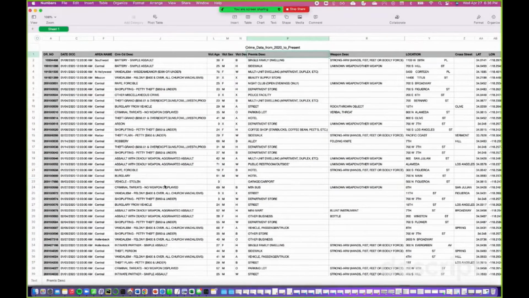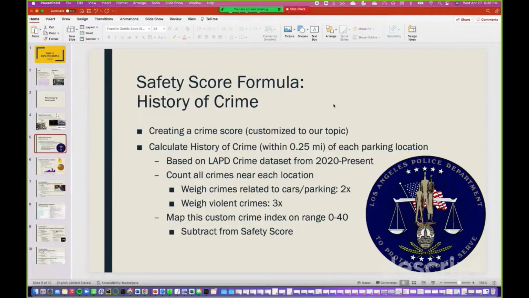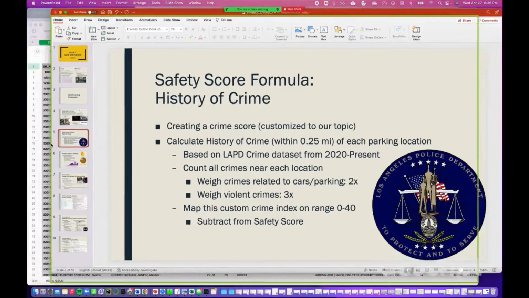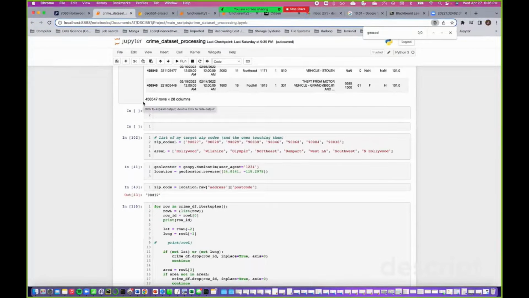For our task, the most relevant columns are the crime description, premises description, and weapon description, as well as the latitude and longitude. We also use the area name for some pre-processing. We had to count all of the crimes near each location, specifically within a quarter-mile radius. Then we adjusted their weights accordingly. To not do computations for 335 times 450,000 pairs, we had to greatly reduce the size of the dataset.